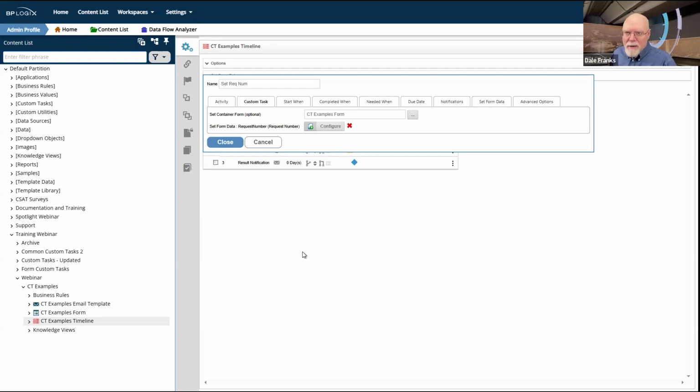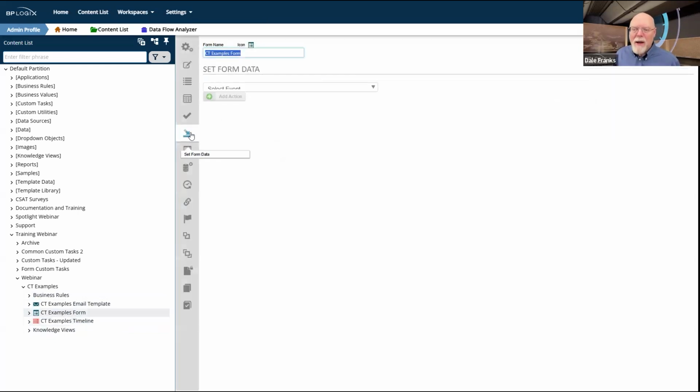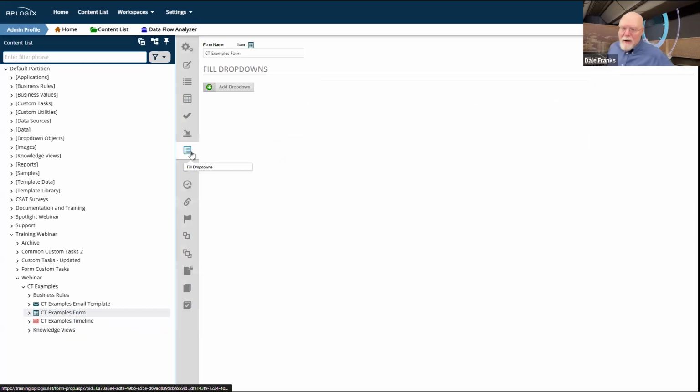I generally don't think I would do that in a form unless, again, you want the user to do some sort of manual check. And if you're going to have the user do a manual check in the form, then once again, we're back to the set form data tab of the process timeline. Similarly, another very common use of the custom task was one of the fill drop-downs custom tasks. Again, largely deprecated now by the existence of fill drop-downs in the form definition. But those were the most commonly used custom tasks, which is why they're part of the form now and why we don't have to do those custom tasks as much.